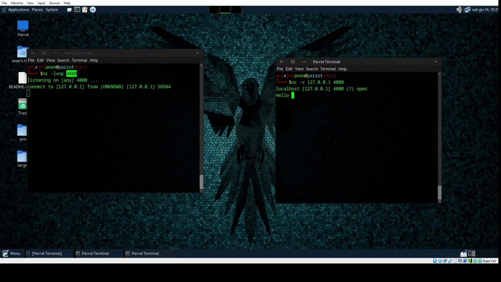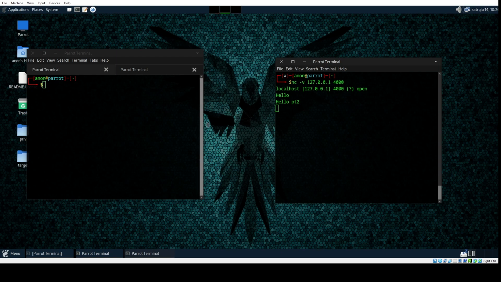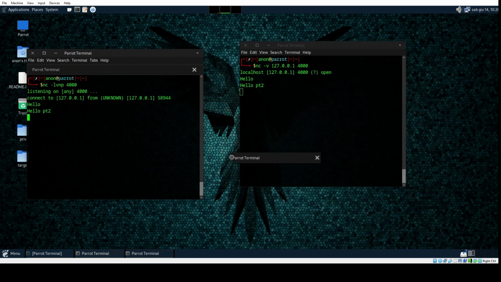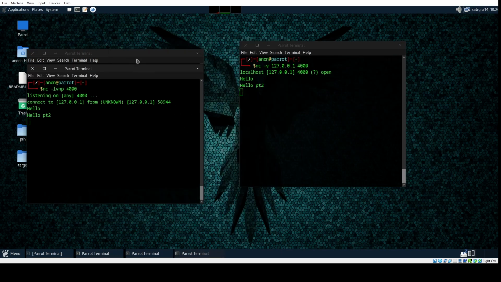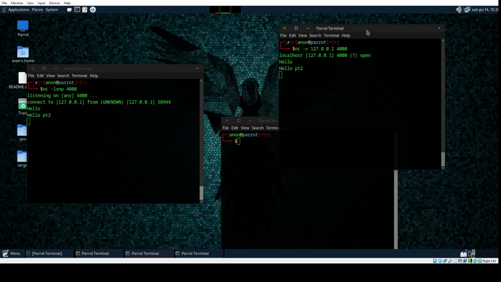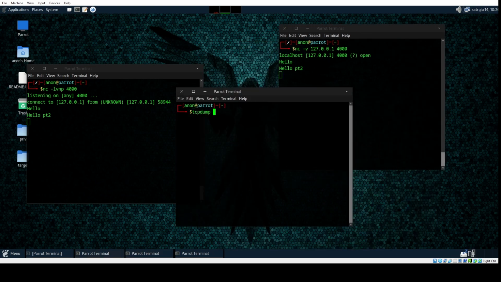I can send, for example, hello. I can send hi, or hello part 2, and yeah, I can send all these messages. I think I can do as well a tcpdump. Where is my terminal? Okay, please split. I think I can do a tcpdump on the interface, and now we'll see a lot of connections.